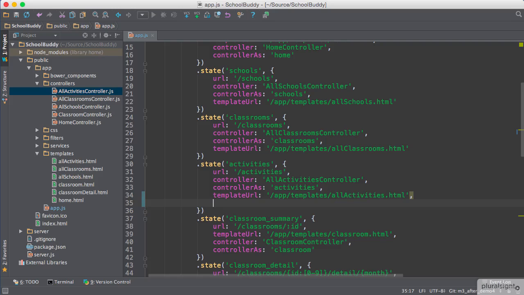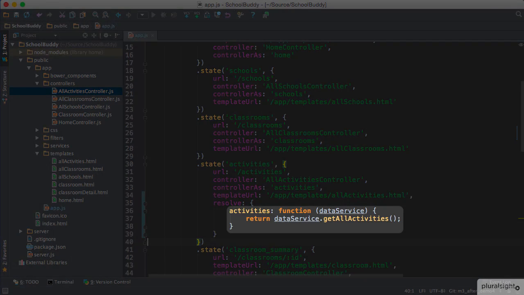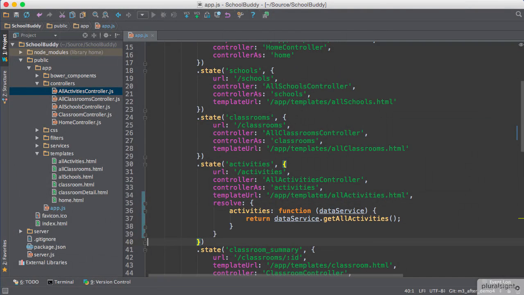To implement that, I'll paste in a resolve property on the activities state. The activities property is assigned a function. The function takes the data service as a parameter, and the result of calling getAllActivities on the data service is returned from the function. Since getAllActivities returns a promise, the resolve property will wait until that promise is resolved before injecting the result into the controller.